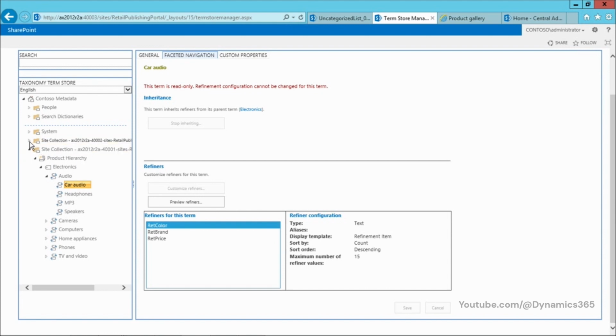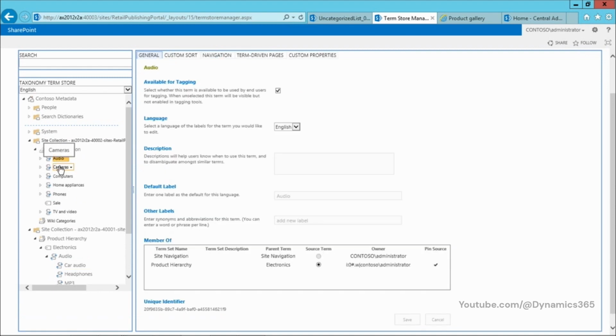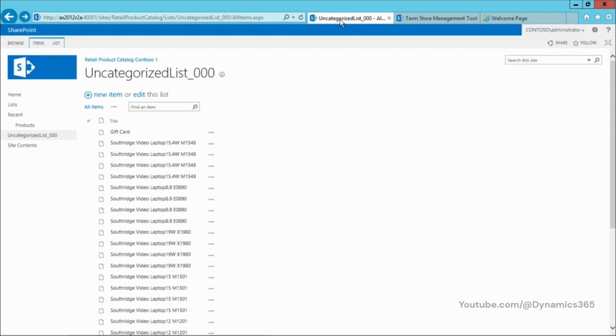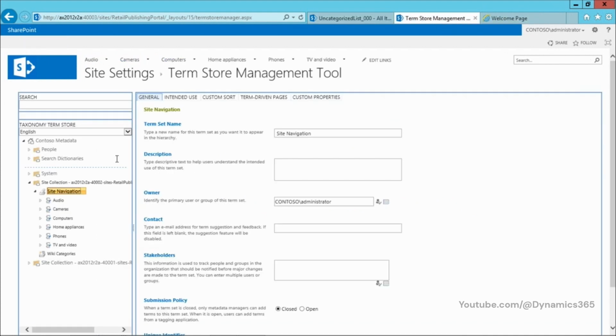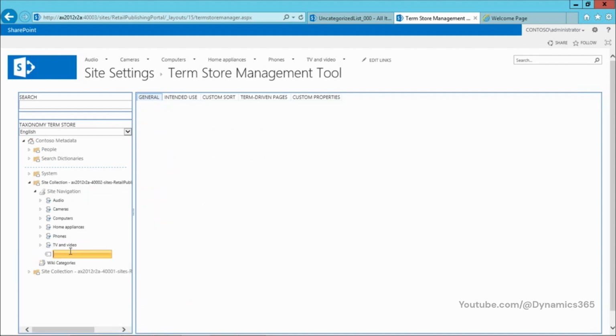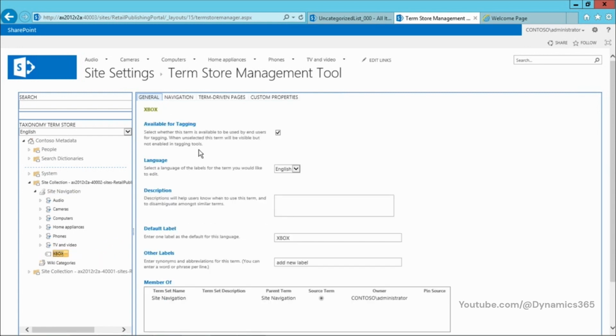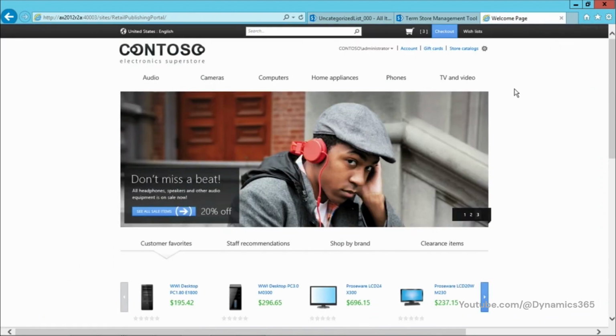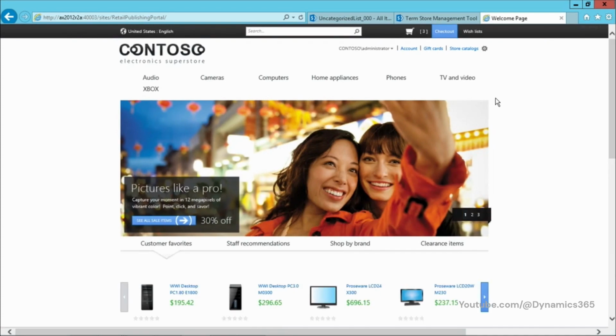Now, let's go to the site navigation. The site navigation is used to control the navigation for the site. For example, the menu on top of the screen. Now let's try to add a new term. Go here, click on Site Navigations, and create a term. Let's call it Xbox. Click on Xbox, and let's save this. And let's go to the welcome page and refresh this. Now, you can see the Xbox option here.